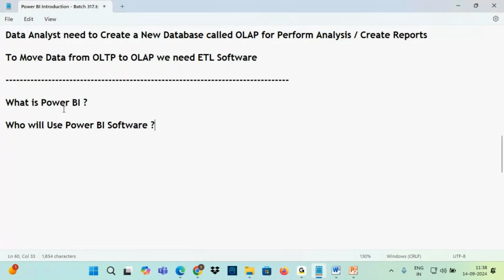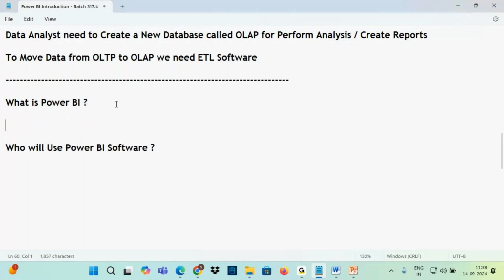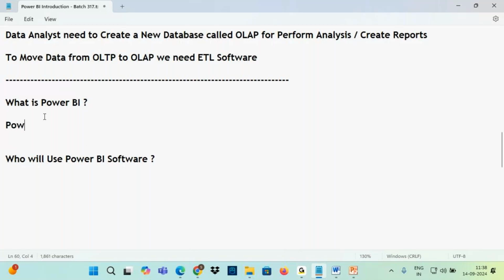Let's understand one by one, guys. First, you tell me what is Power BI. You might be knowing something about Power BI, right? Before you came here. If I ask a simple question, what do you know about Power BI? Just tell me what you know about Power BI. You tell me what definition you know. I'll add some other points. What do you know about Power BI? Tell me, guys.